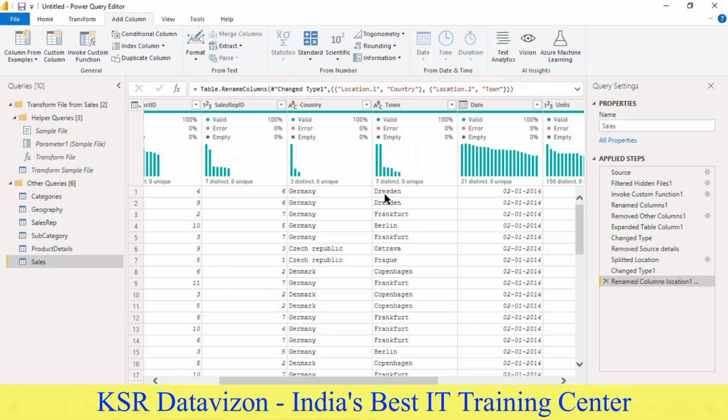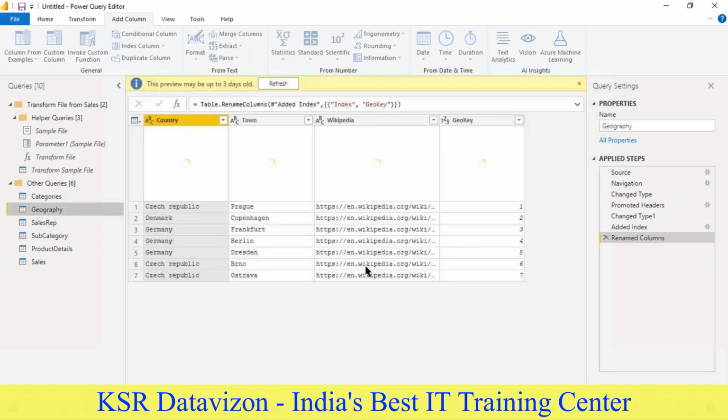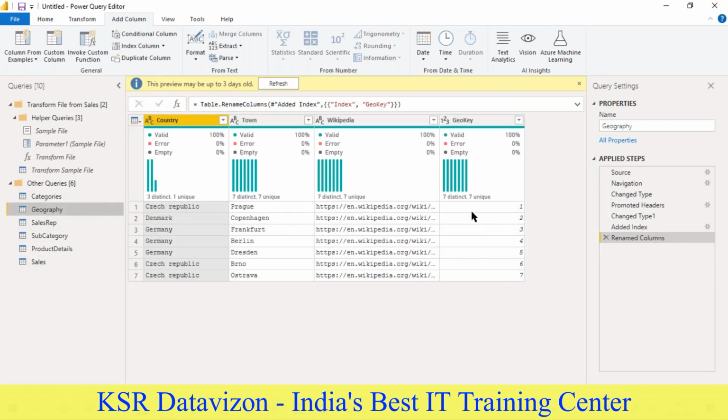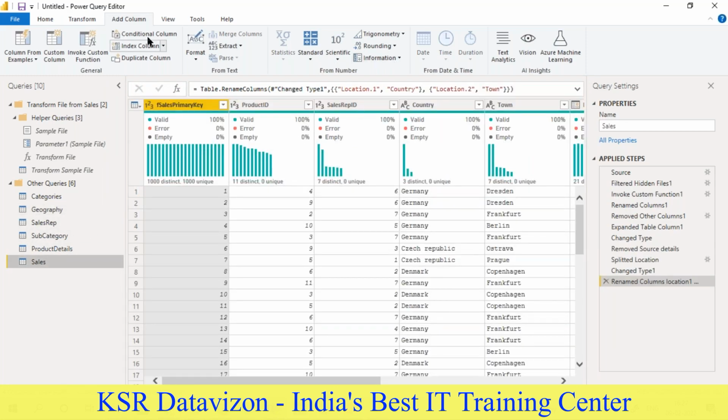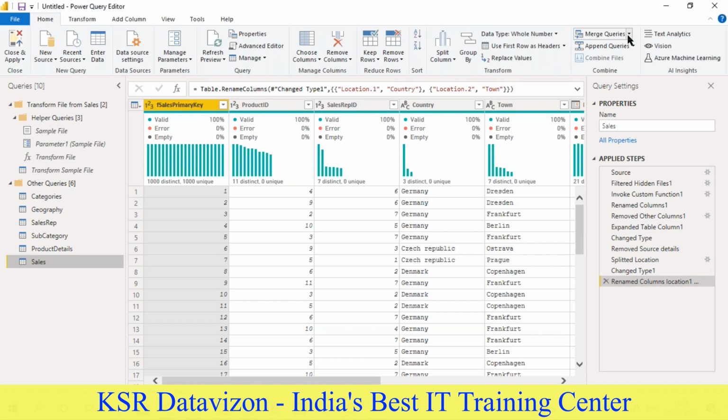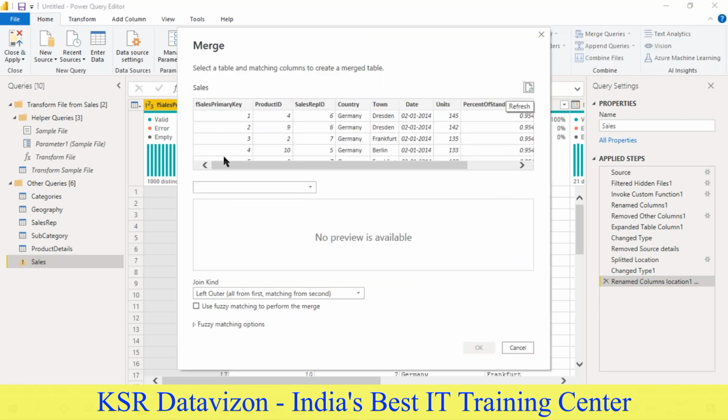So Germany, Dresden could be 1, Germany, Frankfurt could be 2. It depends on what ID is being given here, and based on that, we can replace it here. Simply I will go to Home, I will go to Merge. I'm not creating a new table, I'm going to alter the same table, so I'll go to Merge. This is already selected.